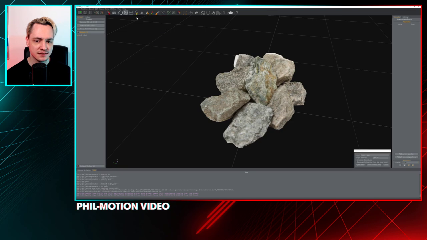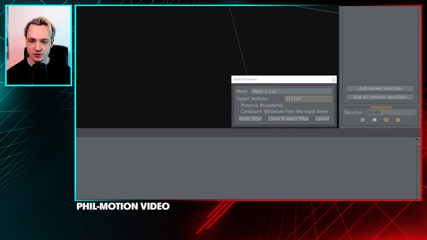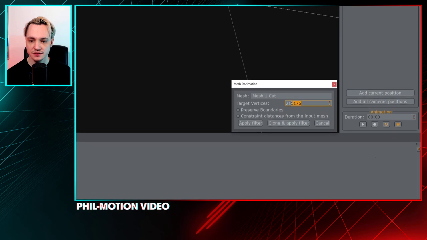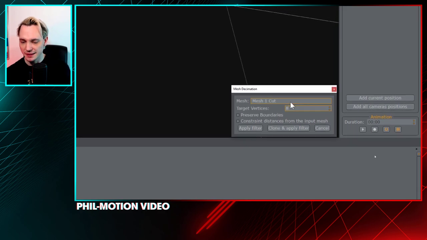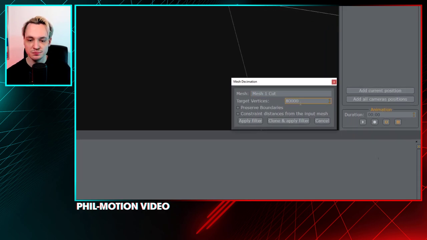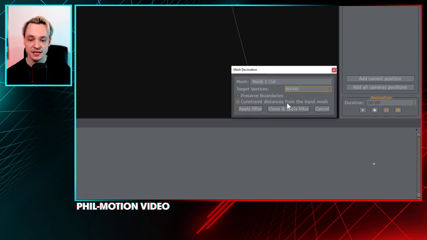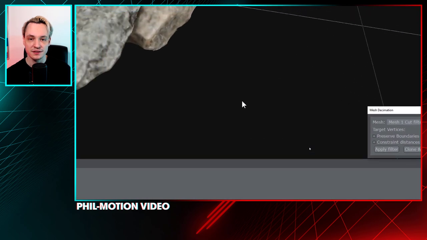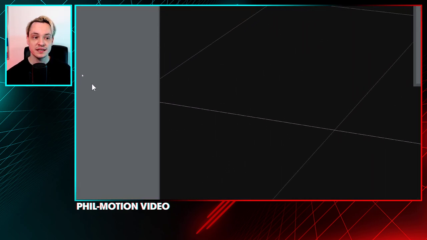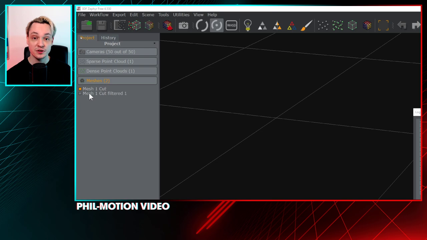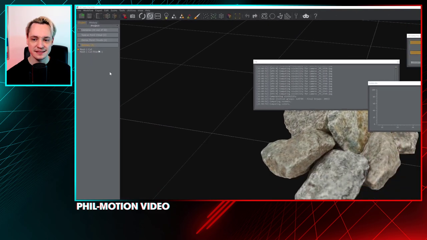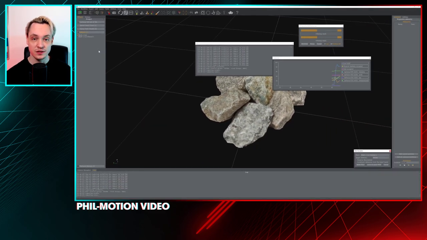Mesh filters, decimation. So target vertices, we can specify now here, let's say maybe 80,000 vertices should be enough. Preserve boundaries, constrain distances from the input mesh. Whatever this means, clone and apply filter. Clone means that we get a new entry here for the result.